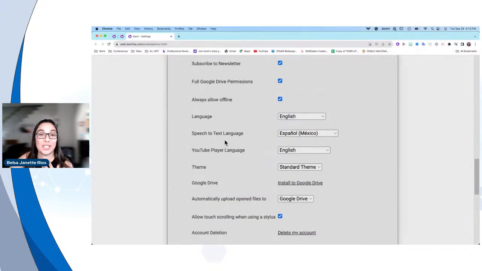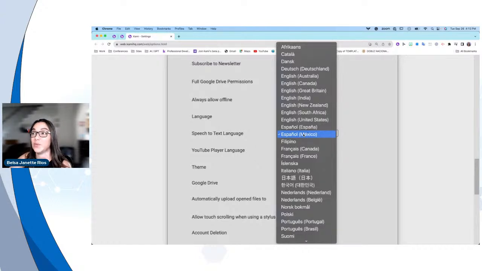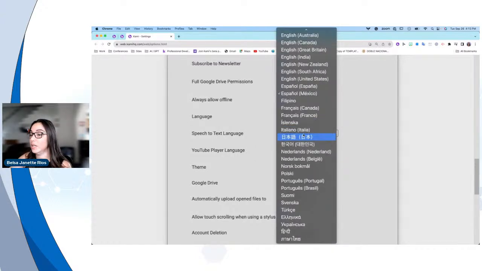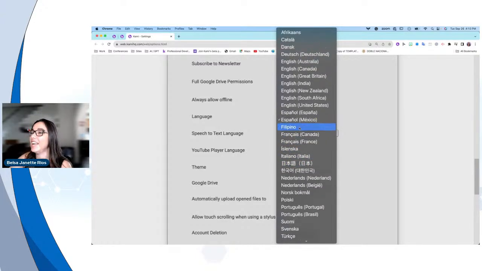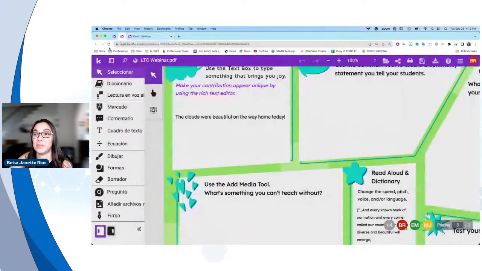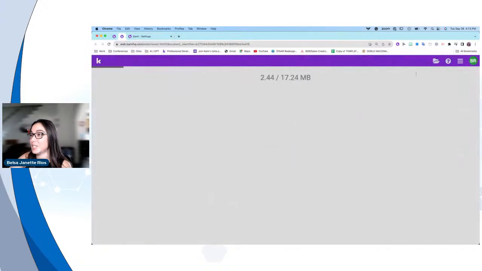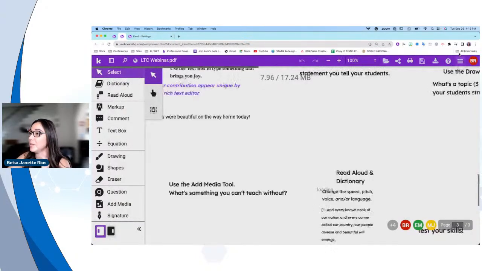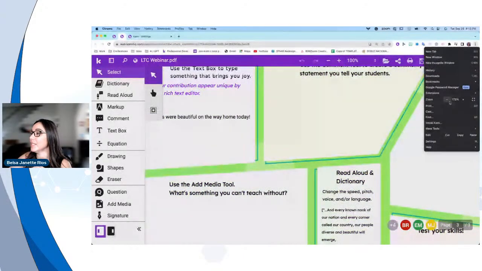The second option is that speech to text language. So Sherry, this is where you want to be able to switch it. So we've got a couple from Afrikaans to some down there at the bottom. And I'm going to go ahead and put this back in English. Remember, anytime that you make changes to your settings, when you come back into your activity, please make sure you hit refresh.